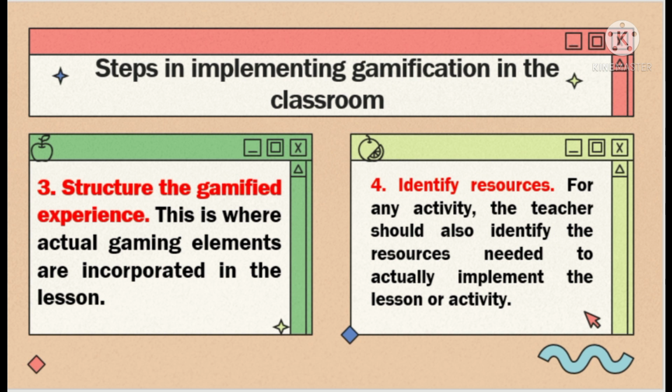The teacher can adjust the scoring system for the lesson or activity. For example, instead of giving points or grades, the learners could be given experience points. Use it to track their progress in the lesson. Step 4. Identify resources for any activity. The teacher should also identify the resources needed to implement the lesson or activity. In step 4, we identify our resources for our game activity. Also, the learning materials should be available to avoid wasting time finding the needed materials.